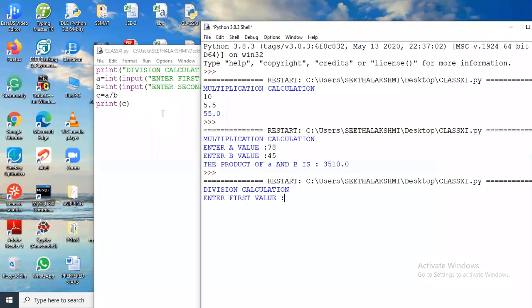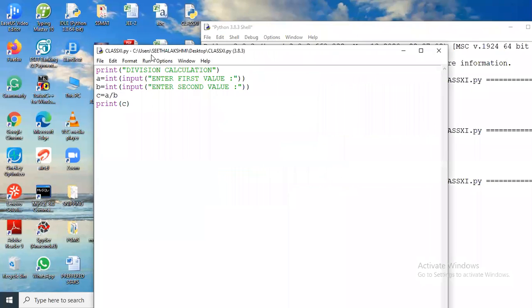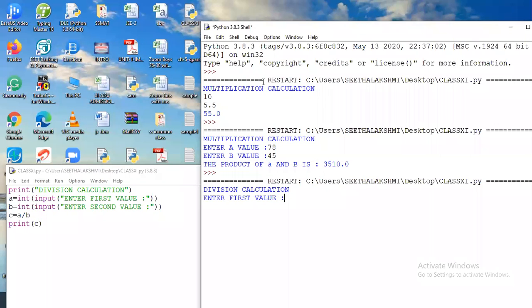So now I am running this program. You can see first it is asking enter first value. Side by side I am showing you. What type of value should I give? Integer type of value only I should give, because the code I wrote is int of input of enter first value. Have you understood? So I am just giving 78. Shall I give another number?